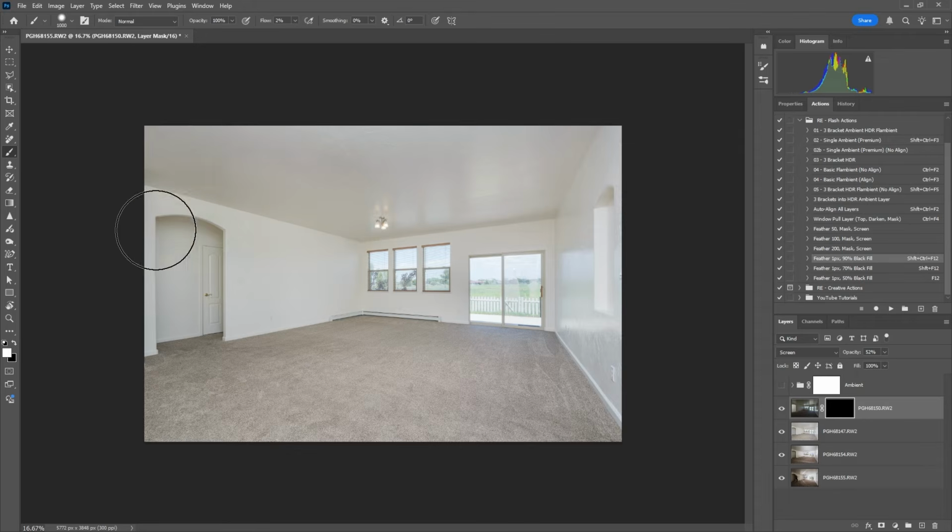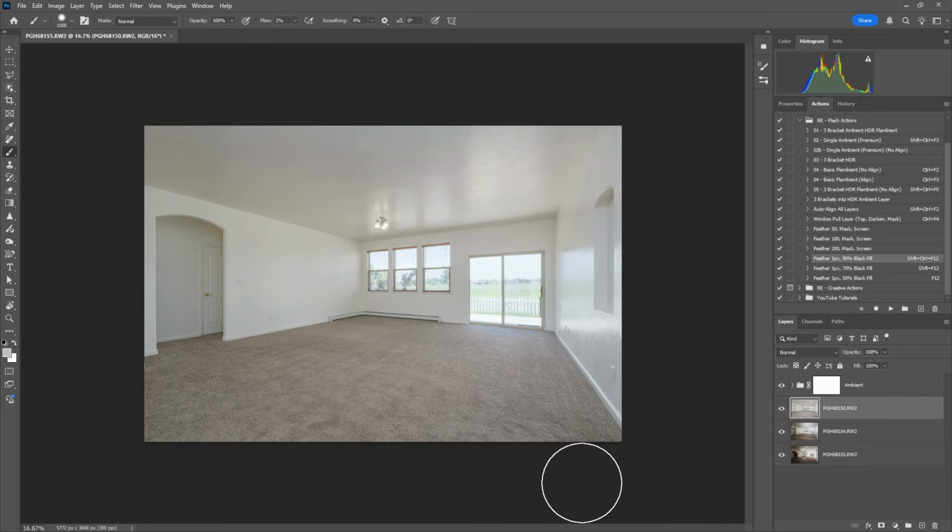Low flow brush. Typically doorways tend to look okay, just brushing over them like this. You might want to switch to black and go over the edges a little bit, but it tends to look fine, and then the ambient fixes it nicely. So again, click this while holding Control, E, those are merged, turn on the ambient, there you go.